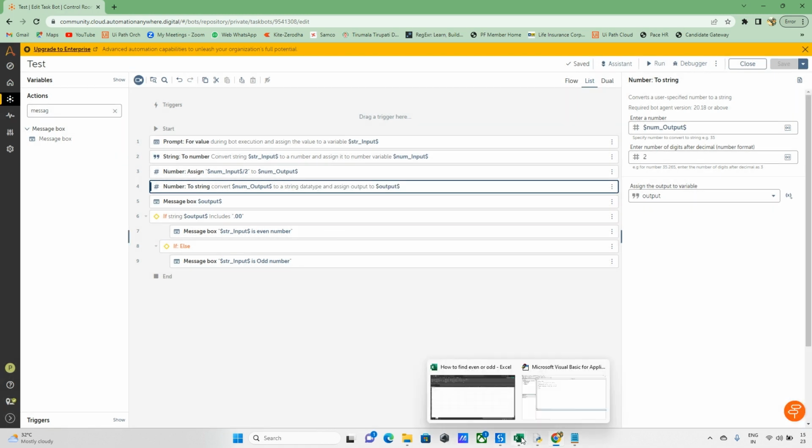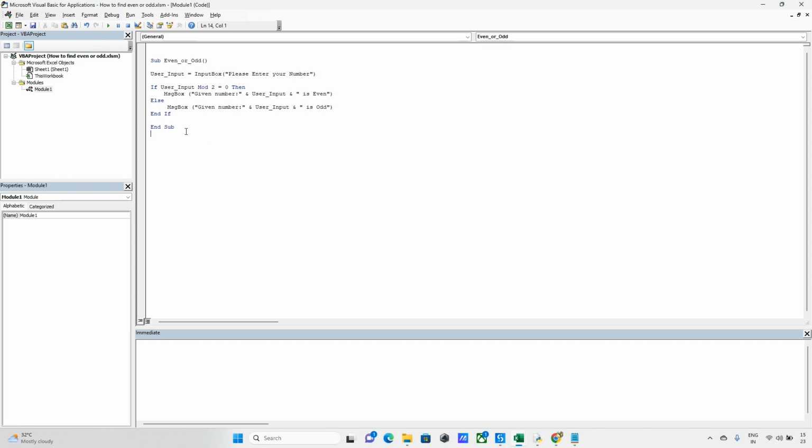Now I will go with VBA. Here you can see a couple of line numbers. The first step is we need to declare the procedure. It starts with Sub and ends with End Sub, and you can give the title even or odd. Here I'm giving one line of code which gives a prompt to the user so he can enter the number. After that, I'm checking whether mod 2 is equal to 0 or not. If it is equal to 0, then it's an even number. If it is not equal to 0, then it's an odd number.